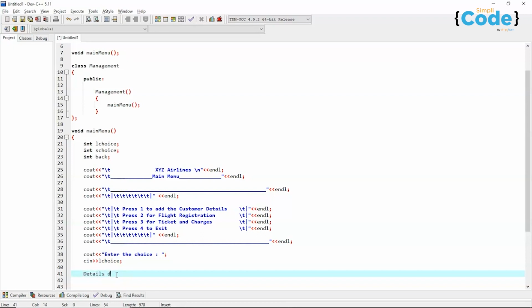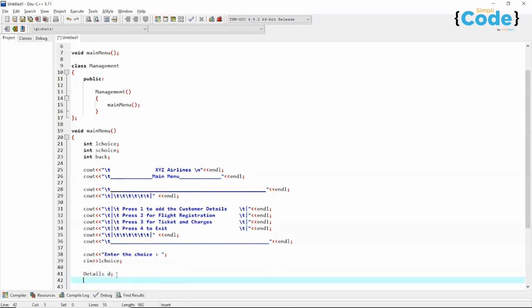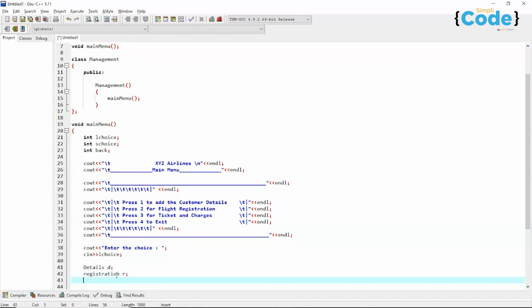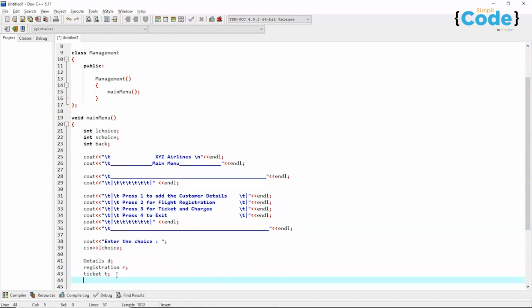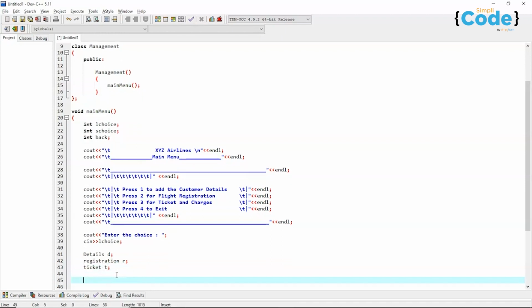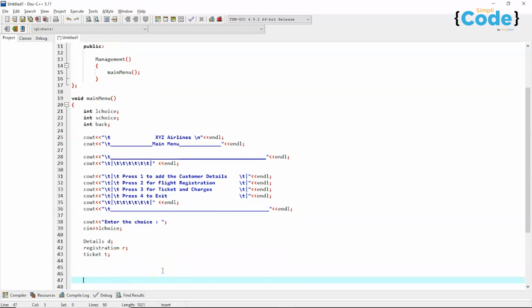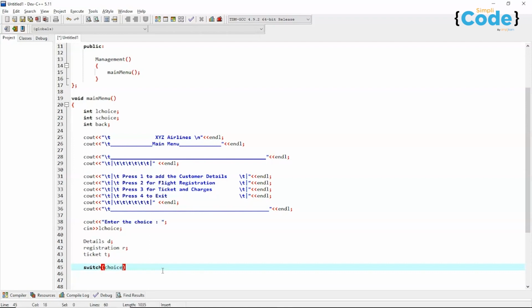So let's do that. So we'll write details D. D is the object name. Registration R. R is the object name. Ticket is the class name. T is the object name. So we have created these objects D, R and T. Now we'll use a switch case statement, and now we'll write lChoice.